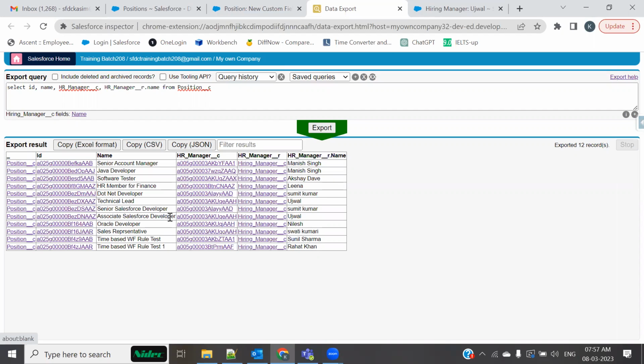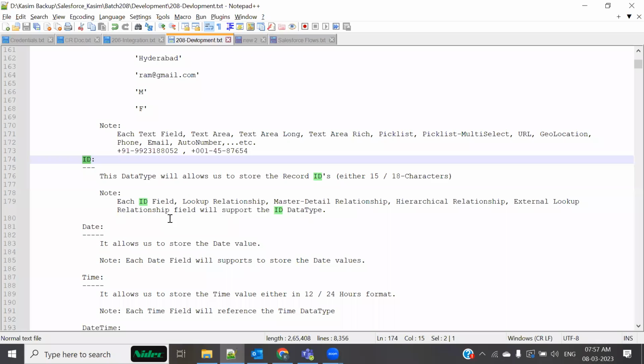Whenever in programming we need to store a record ID, we're not going to use string or number or anything else. There's a separate data type for that, and that is ID. ID would typically store record IDs of 10 digits or 15 digits, whatever you want.